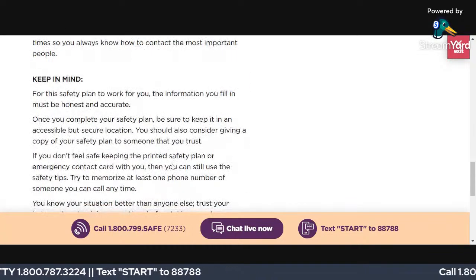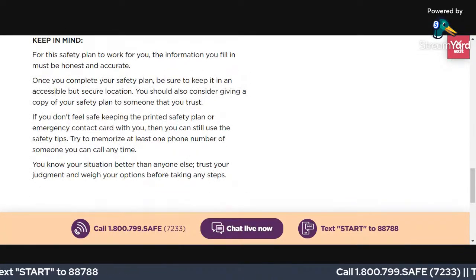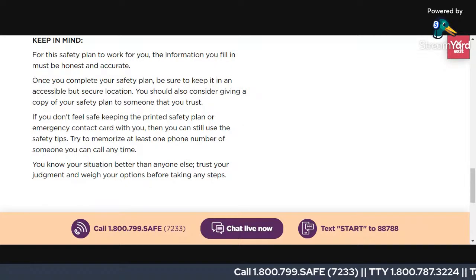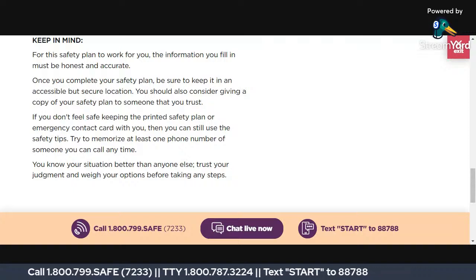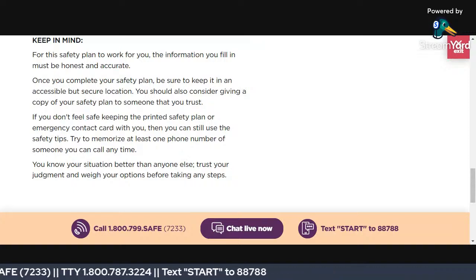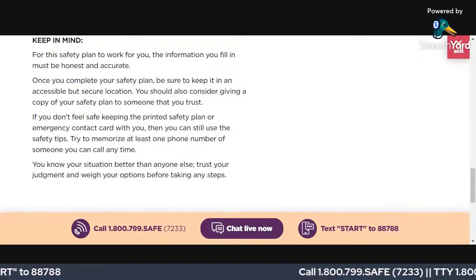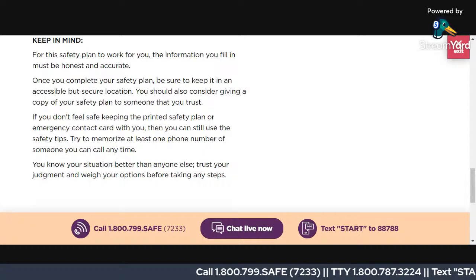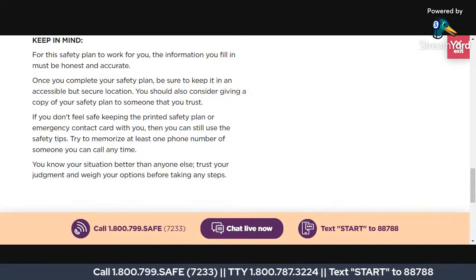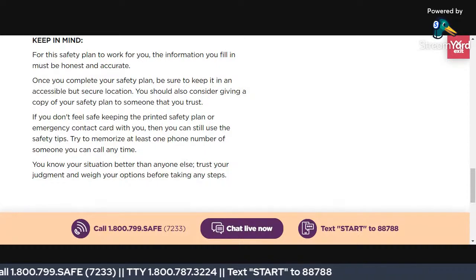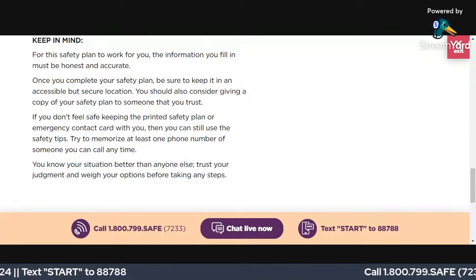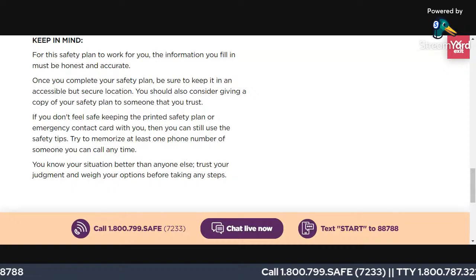Keep in mind, for this safety plan to work, the information you fill in must be honest and accurate. Once you complete your safety plan, be sure to keep it in an accessible but secure location. You should also consider giving a copy of your safety plan to someone that you trust. If you don't feel safe keeping the printed safety plan or emergency contact card with you, then you can still use the safety tips. Try to memorize at least one phone number of someone you can call at any time. You know your situation better than anyone else. Trust your judgment and weigh your options before taking any steps.